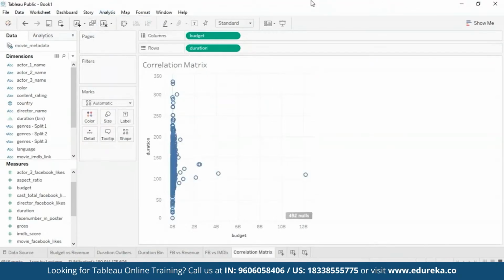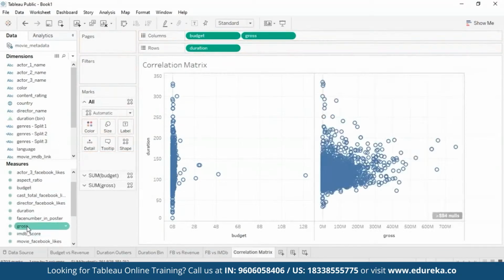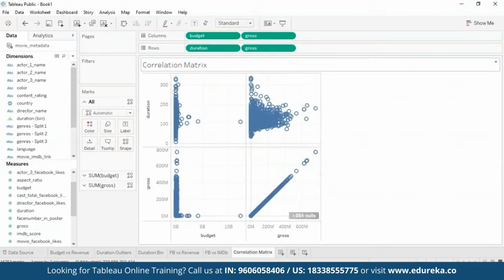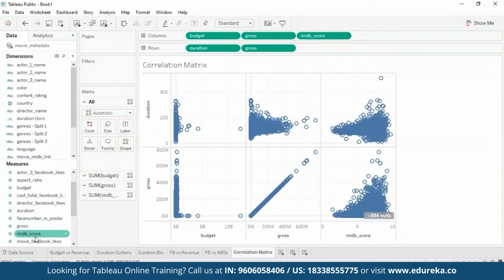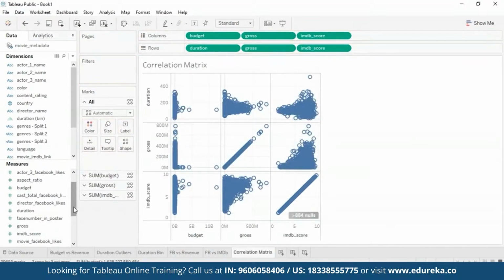By now, you know that if somebody is asking questions about two different numerical measures, the answer is always a scatter plot. Okay? So budget and duration. Now I'll just go on adding measures to it, and it will keep building various different plots, giving us a lot of information about everything that we need to know, correlating all of the different numerical measures that there are.